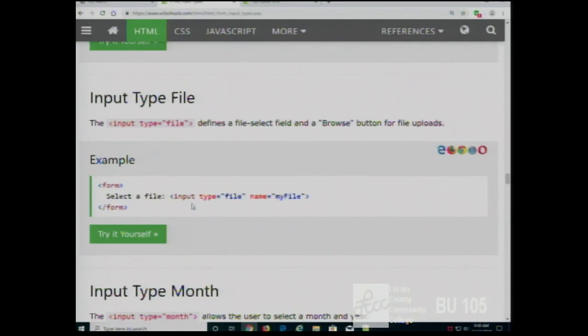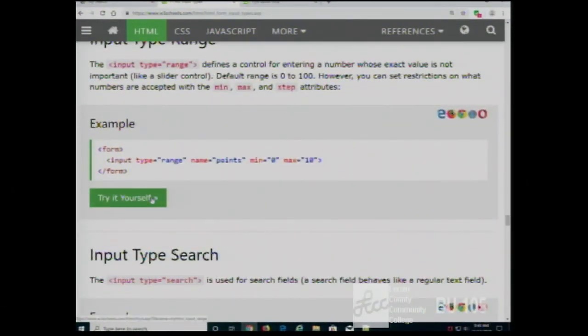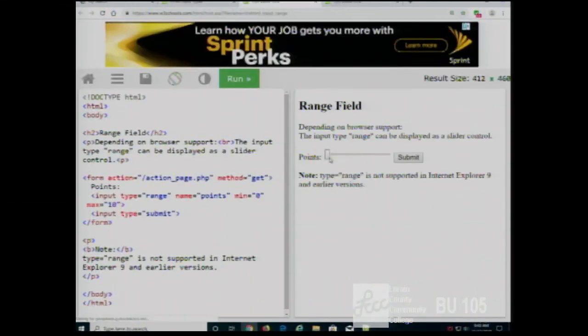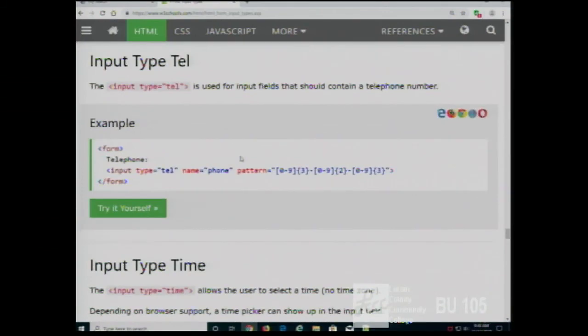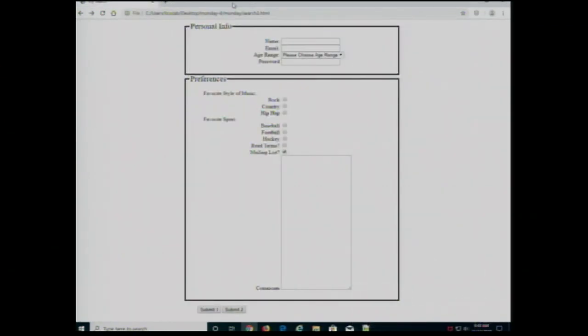There's type file, which will allow the upload of a file, month, number, and so on. Input type range is pretty cool. Instead of typing in a number, you can scroll back and forth and give a value that way. Search, telephone number, time, URL, week, and so on. So there's a lot of specialized inputs in HTML5 that, when you're doing a form, you should at least take a look at and see if any of those can be useful in your particular situation. Again, for browsers that don't support them, they revert to just a plain old text box, which isn't horrible, because at least it doesn't break, and you can always write JavaScript validation to make sure that it is correct.